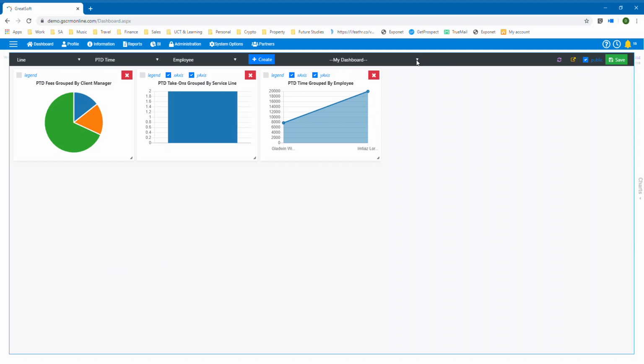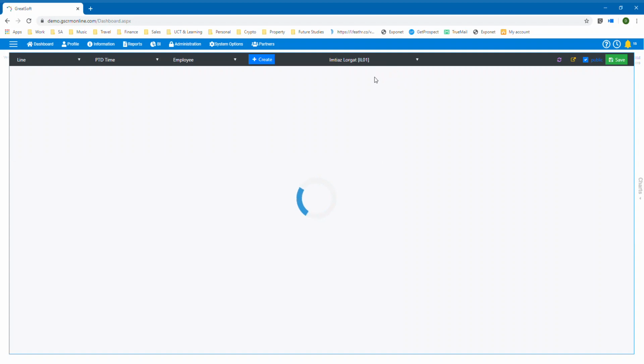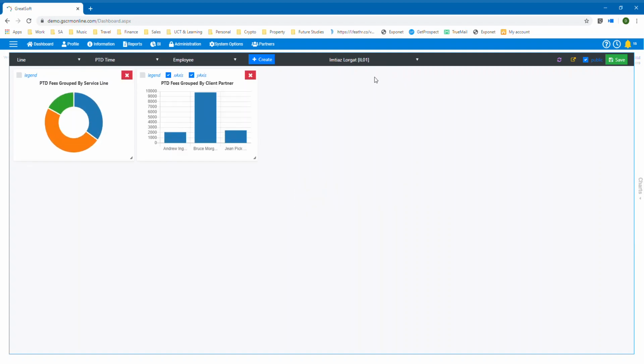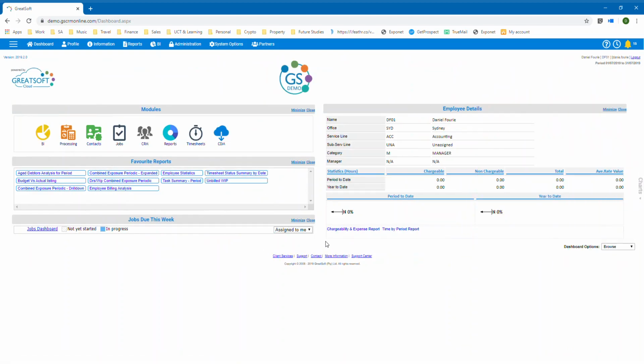Let's look at other dashboards that are available. This is MTS's dashboard. So across the firm, people can make their dashboards public, and you can see what they have on their dashboards. So those are the three ways which you can look at data and reports within GreatSoft, and the three ways that you can capture time in GreatSoft.